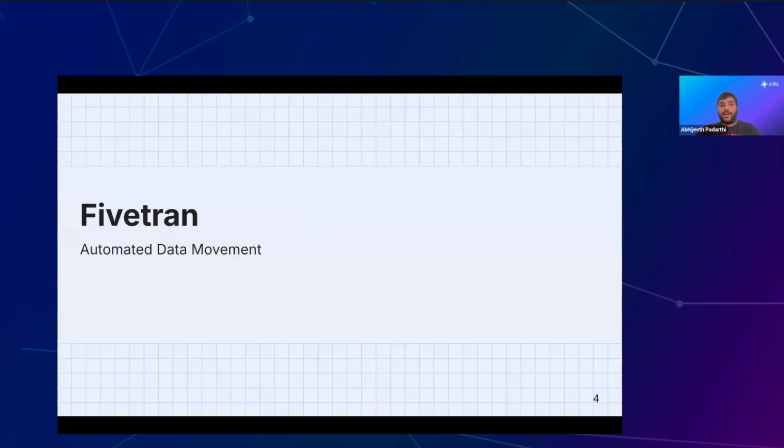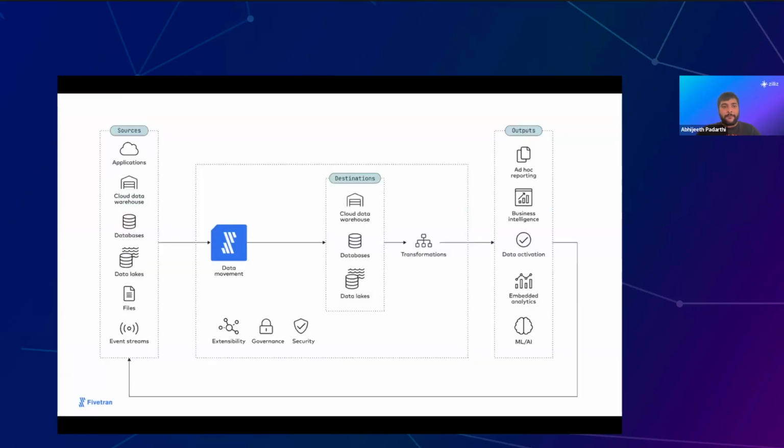So Fivetran is an automated data movement company. What we do is we move data from point A to point B. It's as simple as that. Well, why do you need Fivetran?